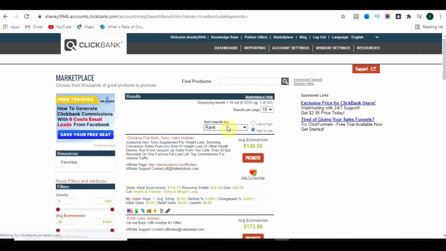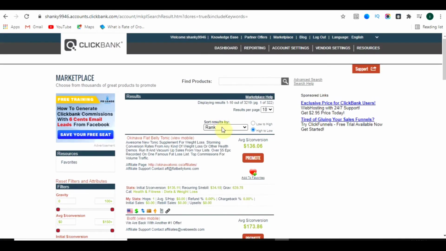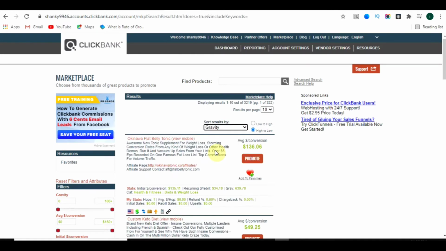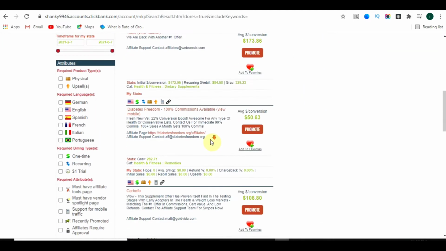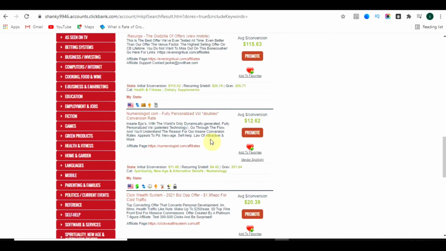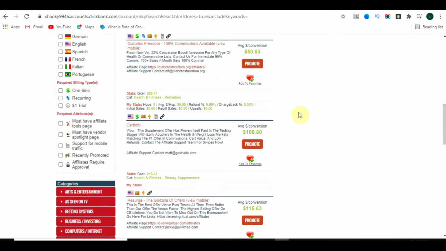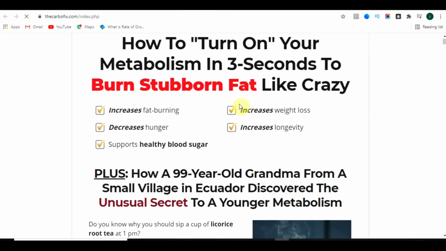Just see, these are the products which are doing very well, but let me sort it by gravity and it will take some time. And after that, here you can see these are the top performing products of ClickBank. From here you can choose any of the products. Let me choose this one, Carbofix. So just click on this and you will see this kind of interface. This is the landing page of Carbofix.